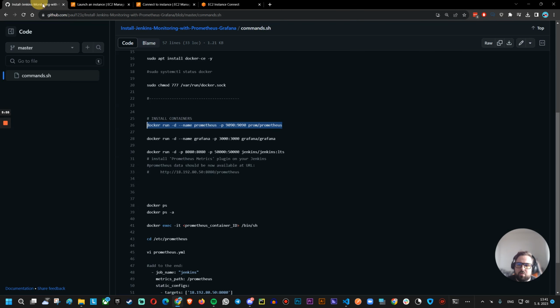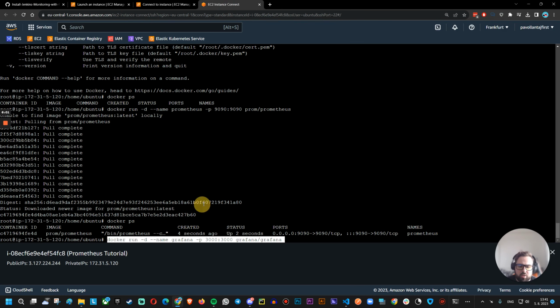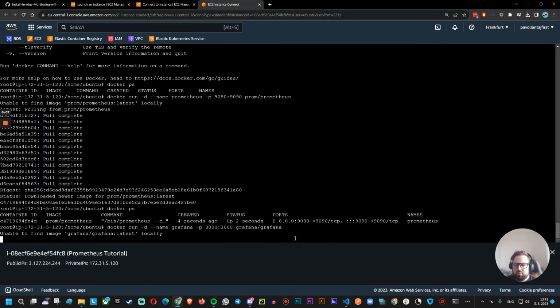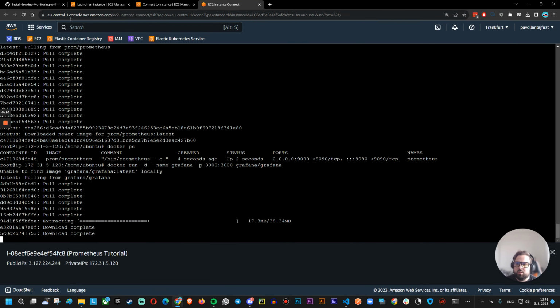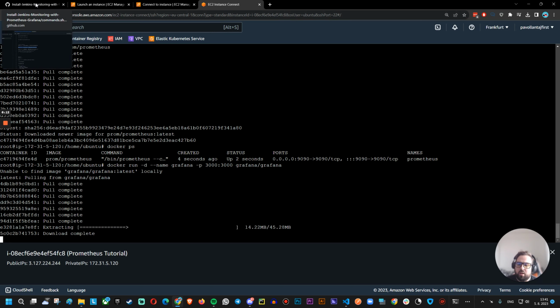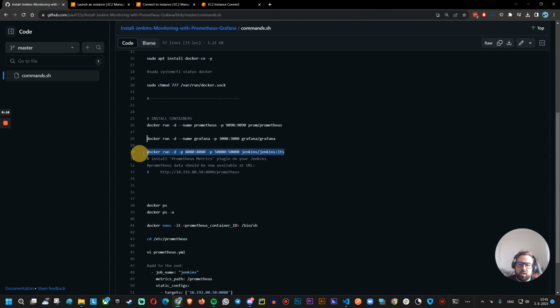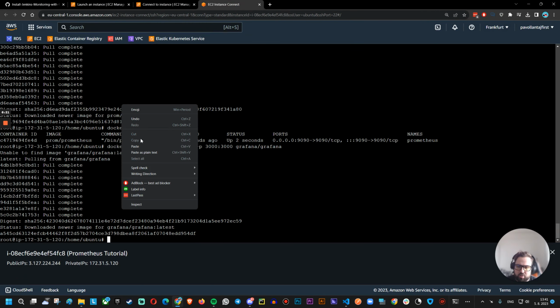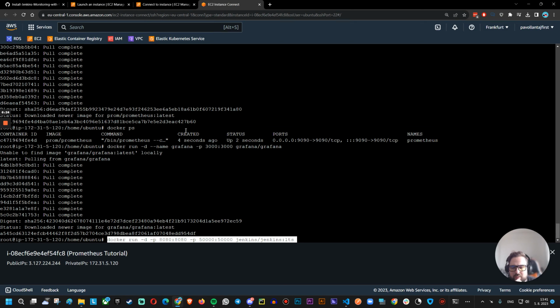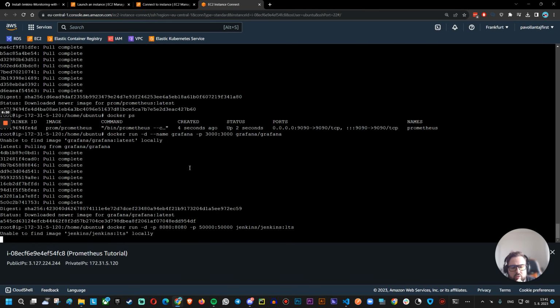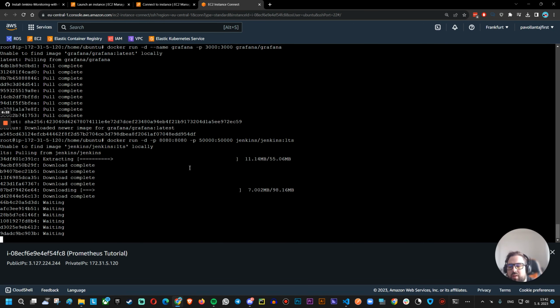So what we need to do now, we will also need Grafana for this demo. The same thing, docker run Grafana, name it Grafana, and open it on port 3000. We don't have it locally, so now it's downloading. That's fine. And the last one is going to be Jenkins itself, because the purpose of this video is to monitor Jenkins. Anyway, docker run. We open it on port 8080 for Jenkins and use the latest image. So it's installing Jenkins now.